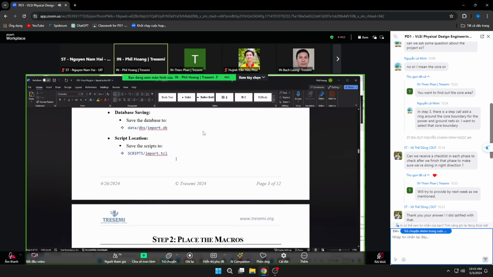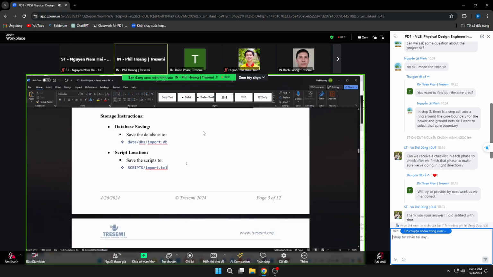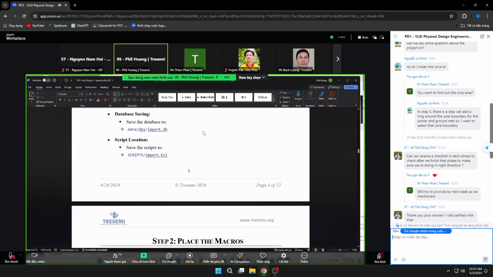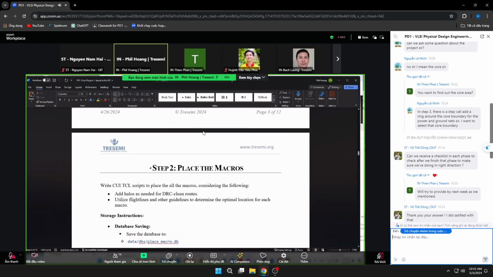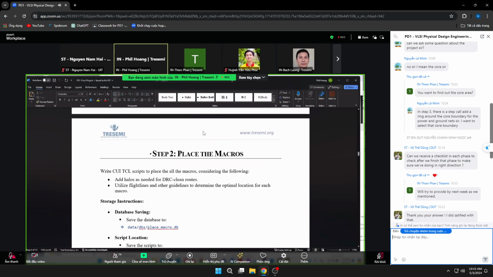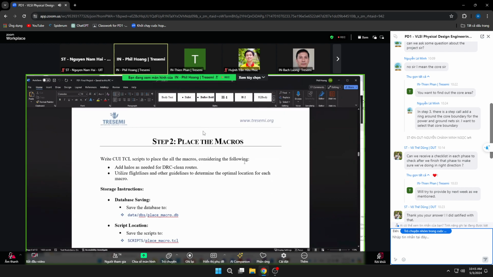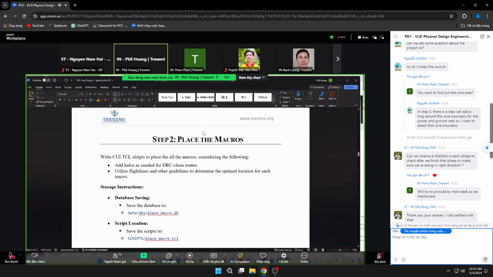So these are predetermined locations to help us look at your result. And then same flow, right? After import, you do a placement, and you write the script as a common UI. So you've been using common UI. So you use the Tcl script to place all the macros, and when you place the macros, you need to add halos. You know how to do it.